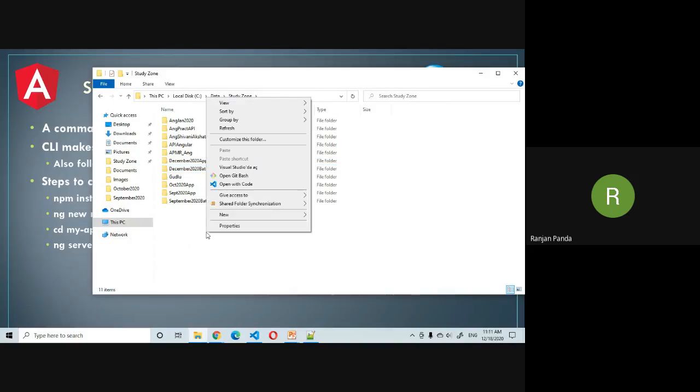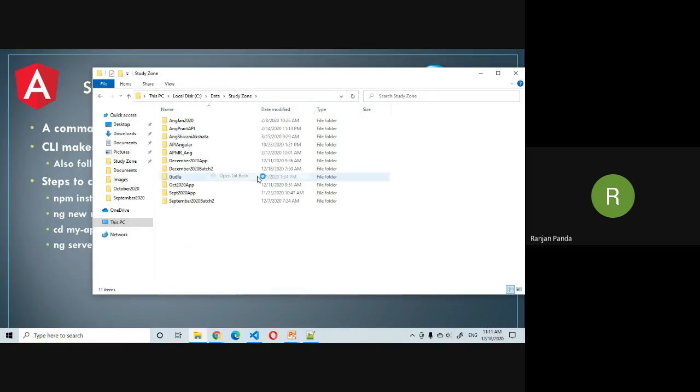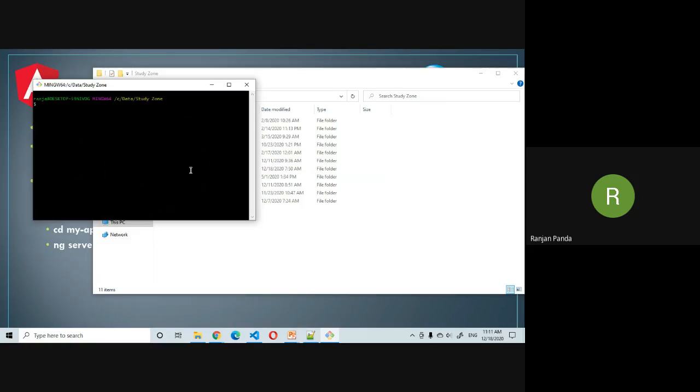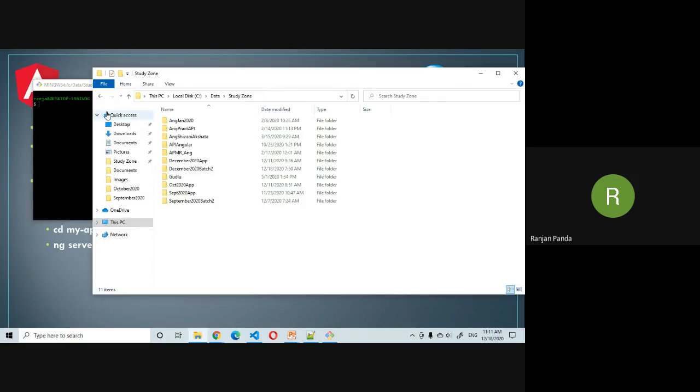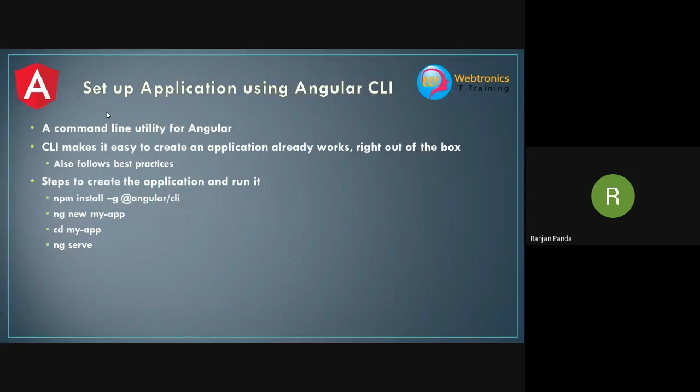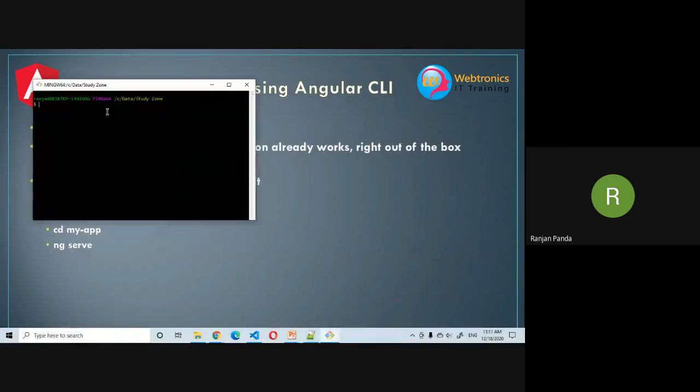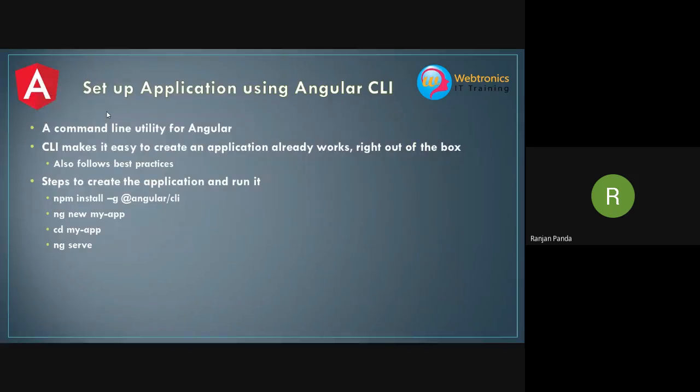I'm going to open git bash. I prefer to use git bash a little because it helps me directly run the command in this folder. Because I have already completed step 1, npm install -g @angular/cli, and since Angular CLI is a command line utility, it has commands of its own, I can directly run them.